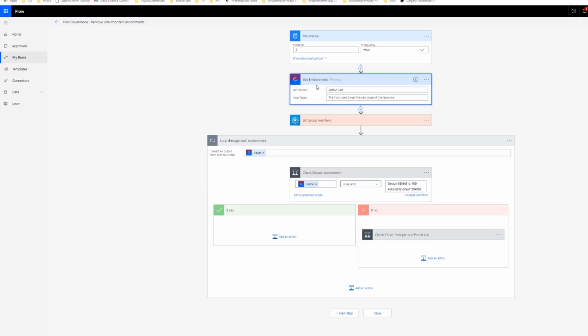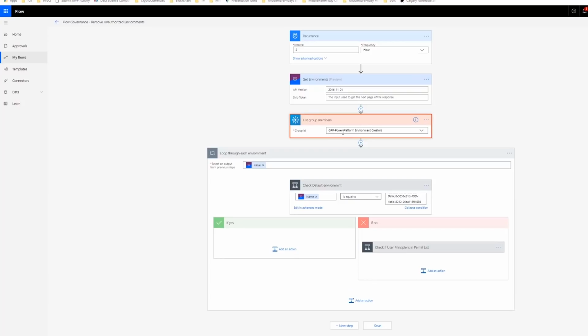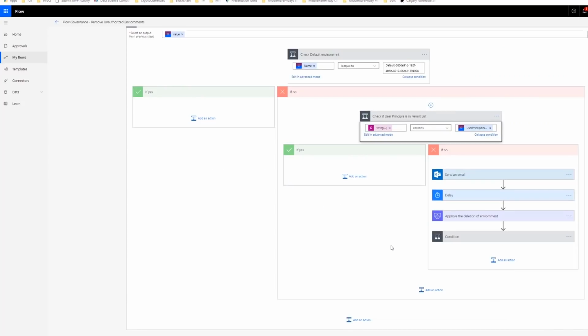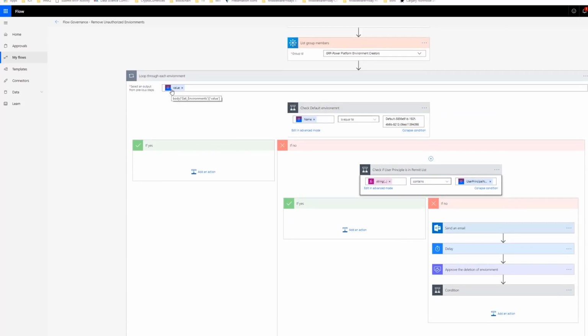And we're going to go ahead and get all of the environments. We'll also go ahead and get the group members for this specific group, which I'm just calling Power Platform Environment Creators. Next, what we'll do is we will loop through each of the environments. Now, there is a subtle difference with the default environment where it doesn't have the user principal name, or UPN, of a user that created the environment. It's basically a system account inside of Microsoft that created that. So we're essentially going to do a check just so that we exclude that.